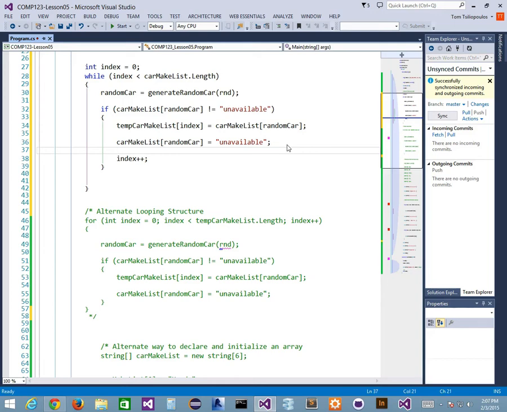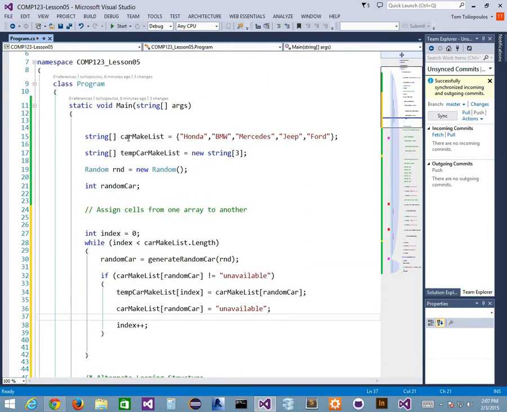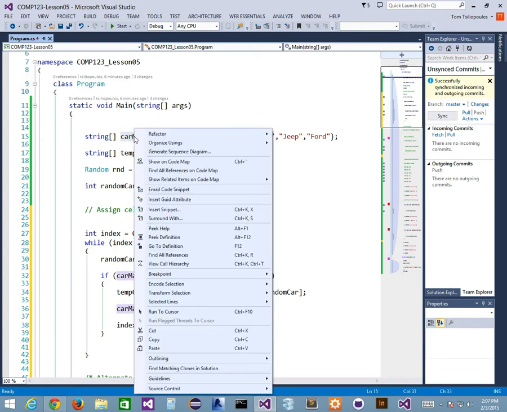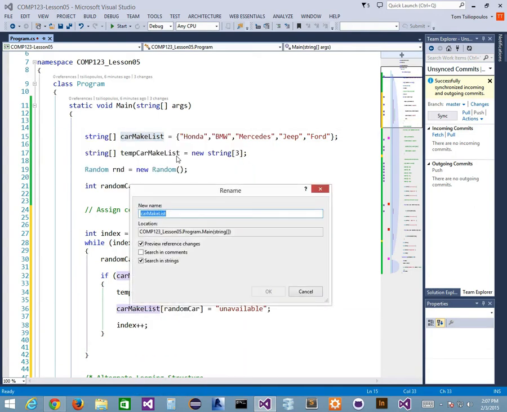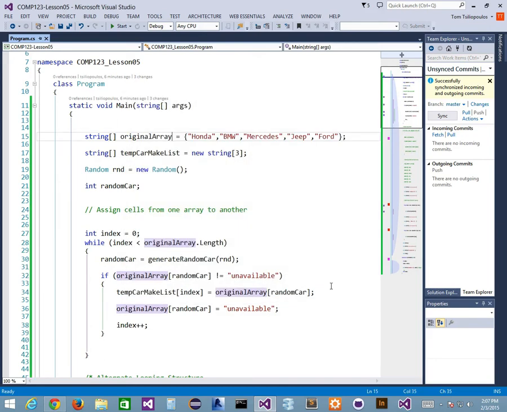So I've got the random number generation, and if my random number hits me in a spot of my original list, this is why we have a problem. My car make list doesn't make any sense, right? You guys are confused. Let's call this original list and new list, just to keep it nice and simple. I'll just refactor. So I'll go refactor, rename, and we'll call this original list. Oh, how about the original array instead of using list? Original array, right? Here it is, apply. And we'll make this new array.